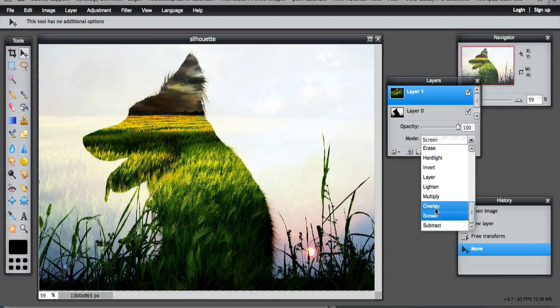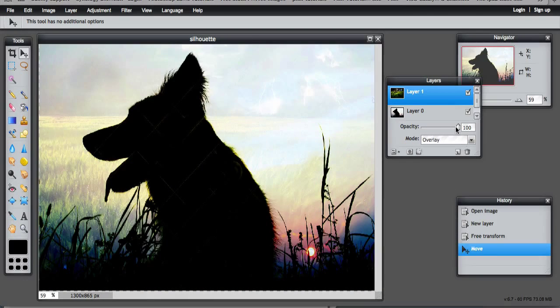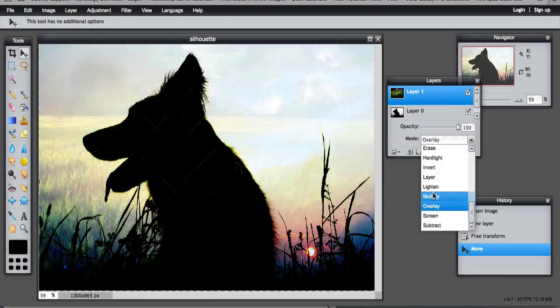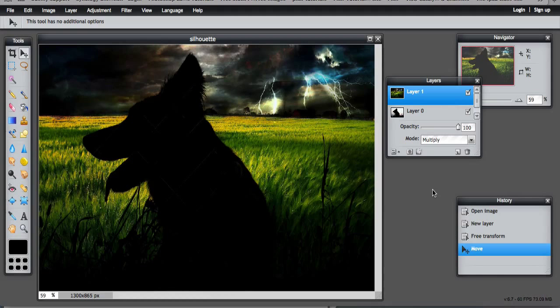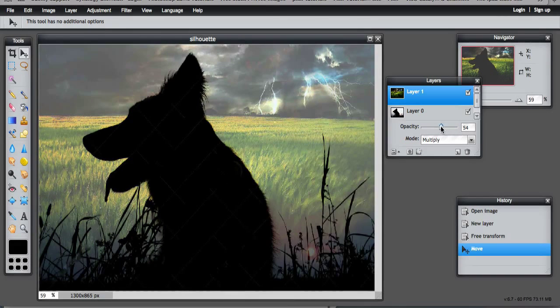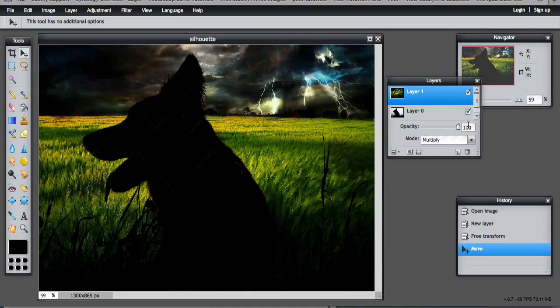So that's screen. Overlay, and just playing around with opacity to see what effect I get. Multiply, which looks quite good because it fits the dark image of the background. I could make that a little bit washed out. That one's not bad.